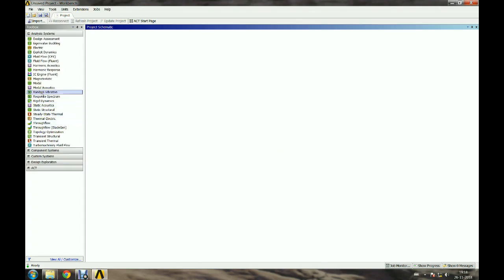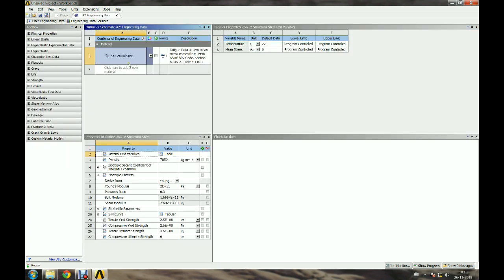Double-click or drag and drop static structural module from the toolbox to create the structural analysis model. Material data can be edited by selecting engineering data option if required.